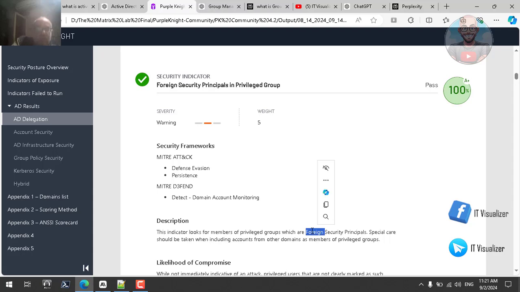Foreign refers to not a local group or a group within your domain. Special care should be taken when including accounts from other domains.